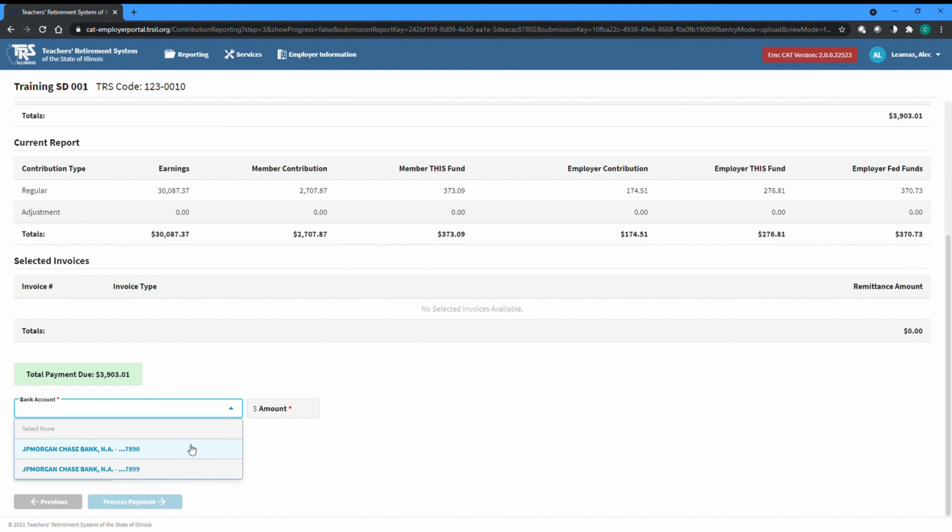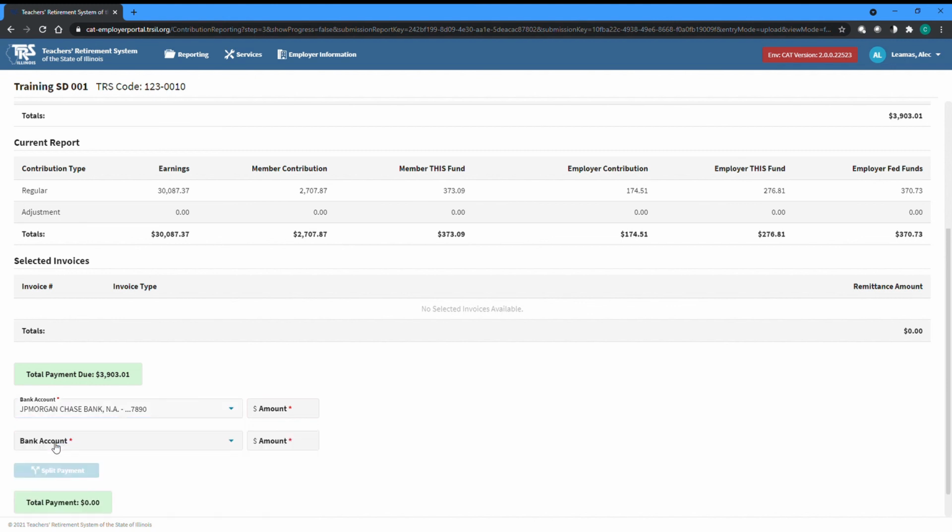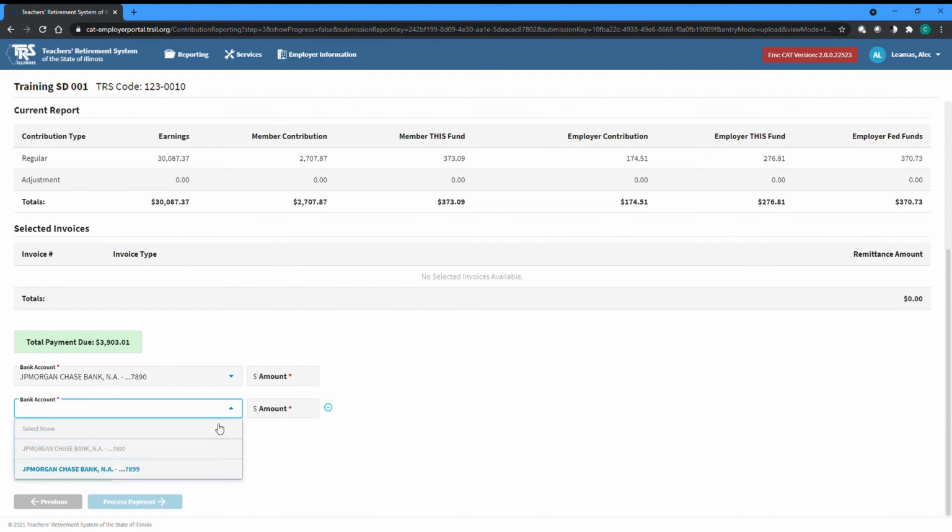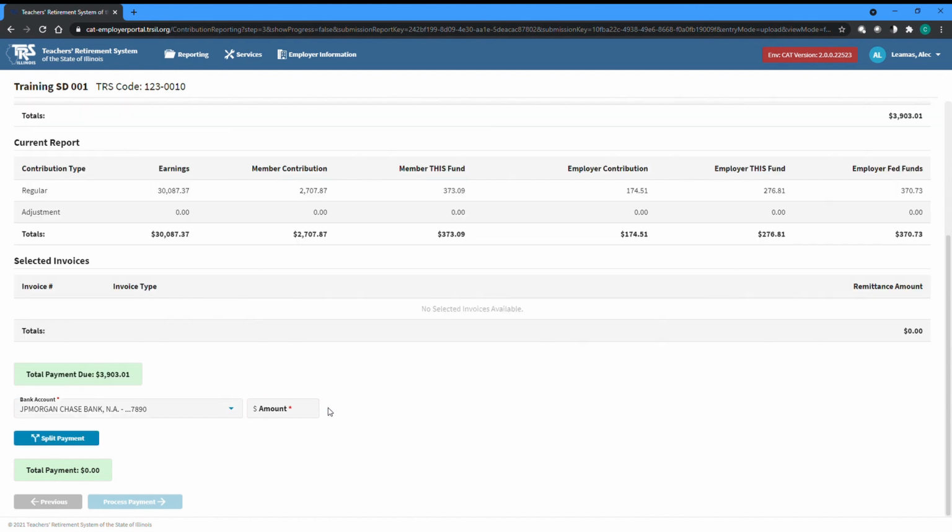If needed, the payment can be split between multiple accounts by clicking the Split Payment button, then selecting another account and typing how much you want paid from each account. Once you have selected the appropriate account, type in the amount to confirm before clicking the Process Payment button.